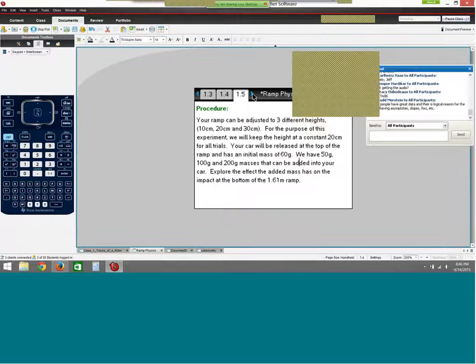So what we had the students do is the ramp height could be adjusted between 10, 20, and 30 centimeters. We had our students keep the height at a constant 20 centimeters for all trials. And we had the students manipulate the mass. Now, the car had an initial mass of around 60 grams. We had 50, 100, and 200 gram masses that could be placed in.